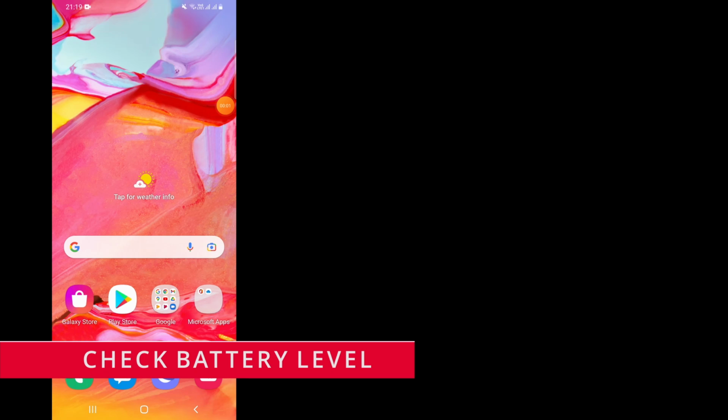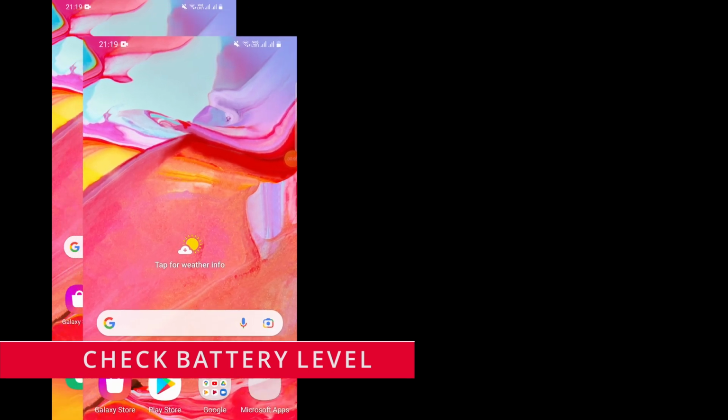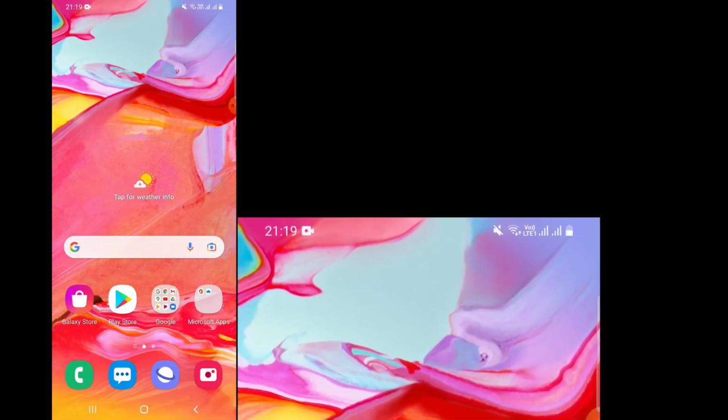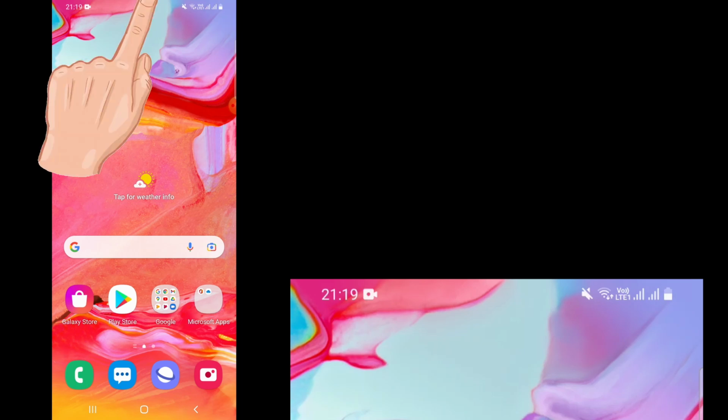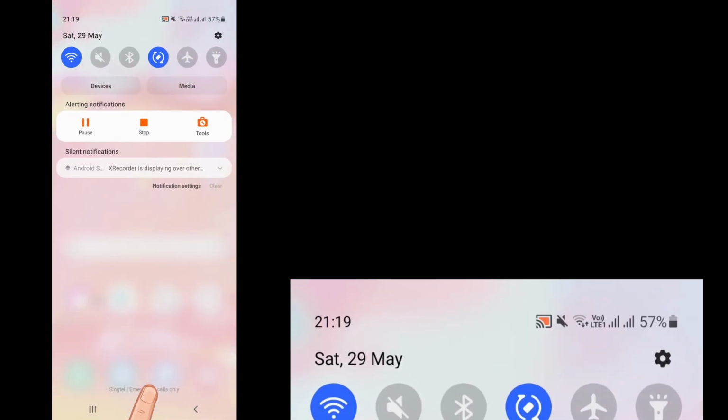To check the phone's battery level, you can take a look at the top right hand corner. Or if you want more details, you can swipe downwards and it will show here that my battery level is 57%. There is a way to always show the battery percentage at the top right hand corner.